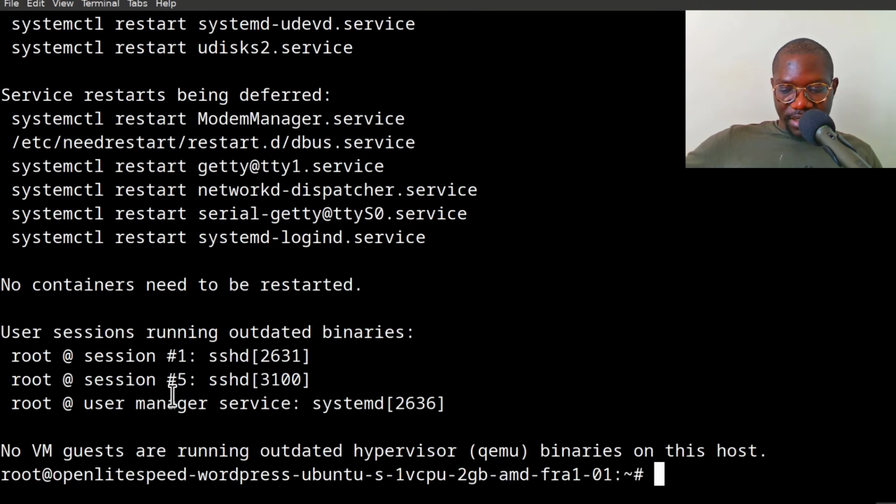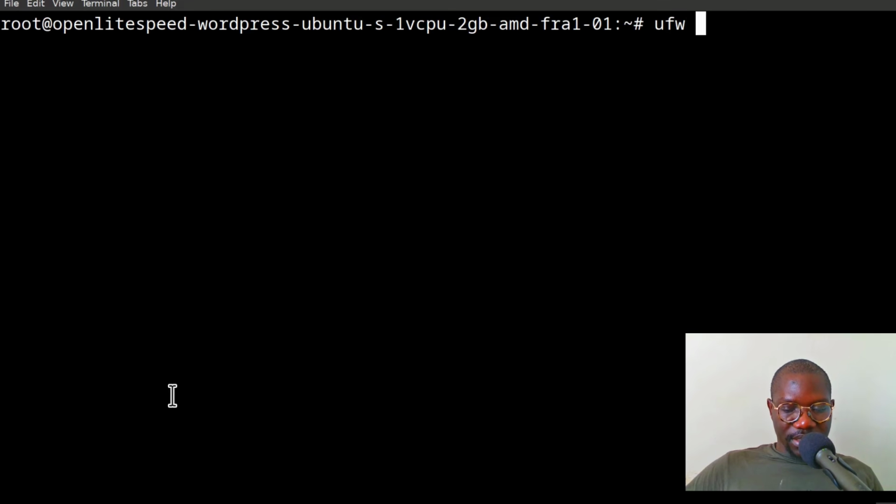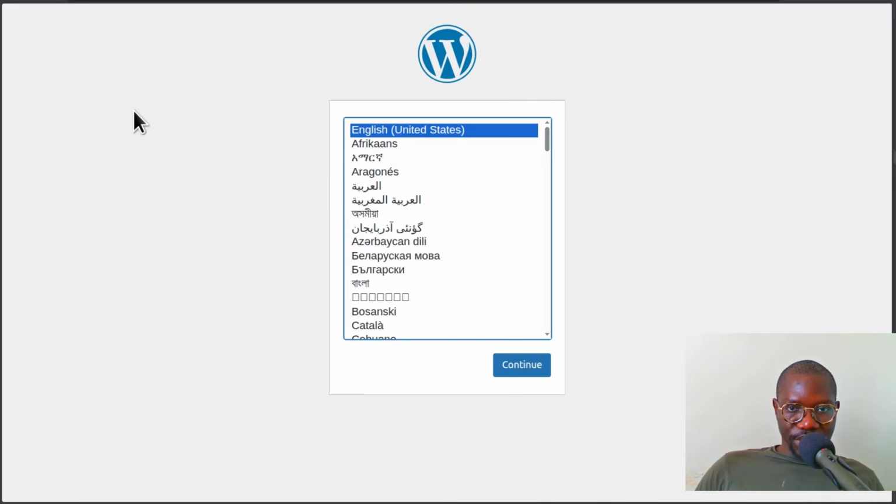Let's confirm if we have a firewall and whether it is opening the right ports. The first one in Ubuntu you should always check is UFW. So let's look at UFW status. All right, so all the ports seem to be open: 22, 80, port 80, port 443, those are open. So after the updates, you can see everything is ready.